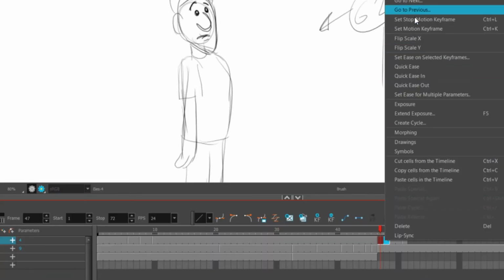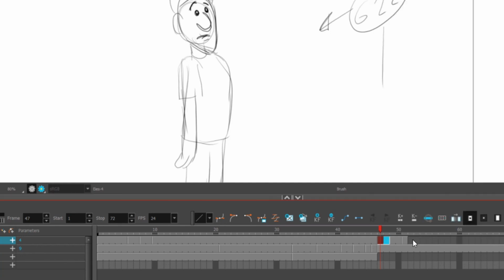Just going up, the same thing is called copy from keys. Just Control C, and we'll paste it here. We'll go to the next one and paste it. And usually, oh, that didn't do what I wanted it to do. Okay, so there we go. So now we've got a blink. He blinks, but it disappears.